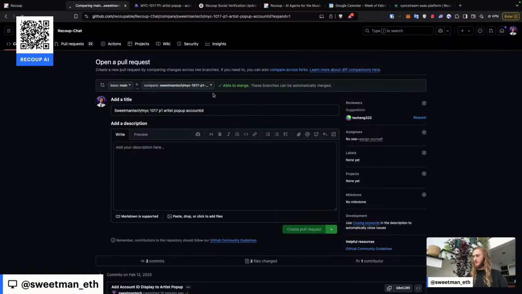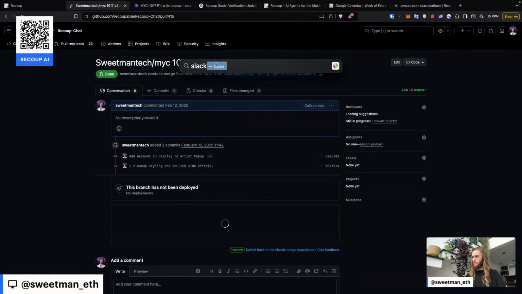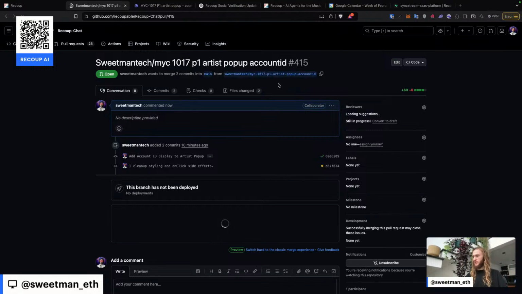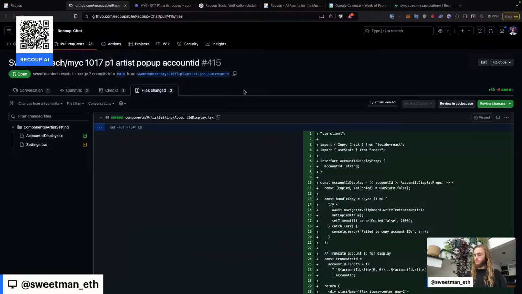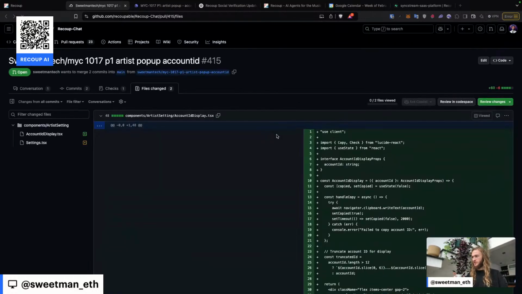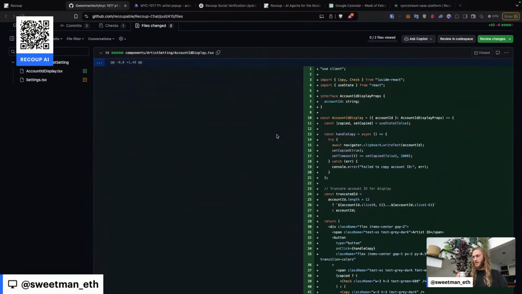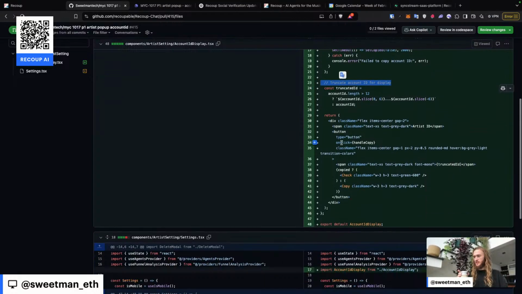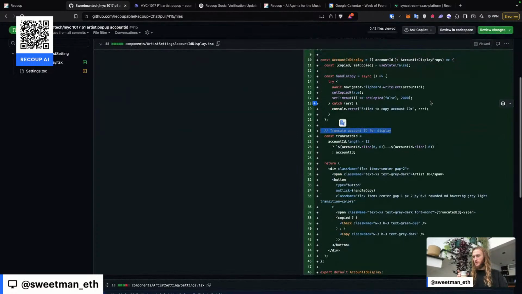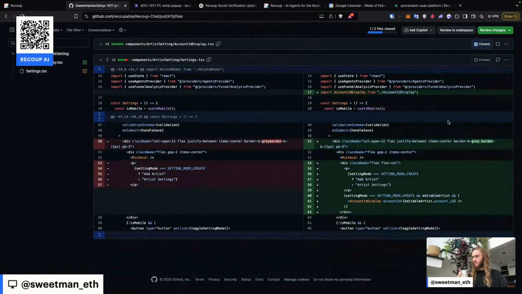Create the pull request. Now I'm going to share this with my team. I believe I've closed Slack, so I'll open it up again. Okay, Slack is now opening. While it's opening, I'm going to review the files that I've changed. We've got this new account ID display, which is inside of artist settings. I don't like that we have dev logging in here, but it's a small issue and I'd rather keep moving forward.